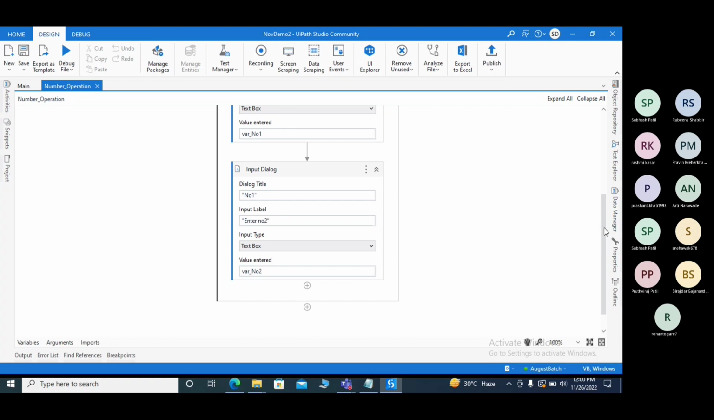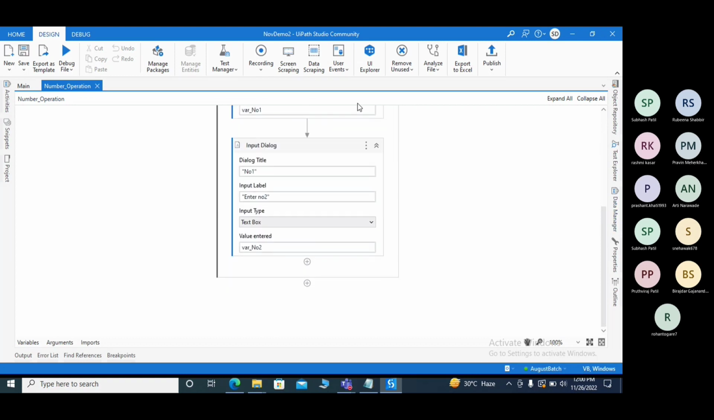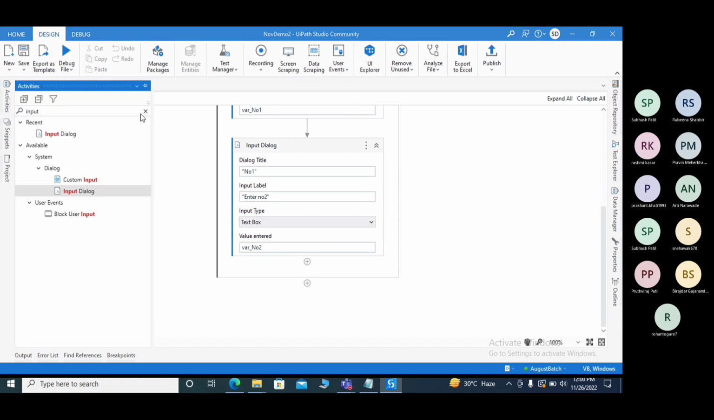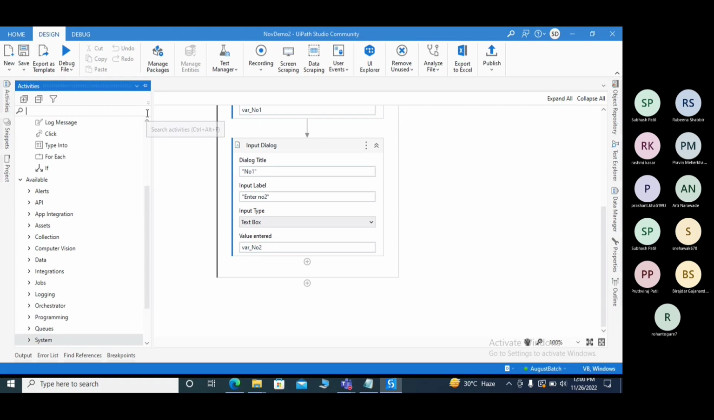To input dialog box I have taken to add this number 1 and number 2. How we can do that? I think in the first use case we have done that. How to do addition of operation? Assign. Yes, perfect. Assign activity.